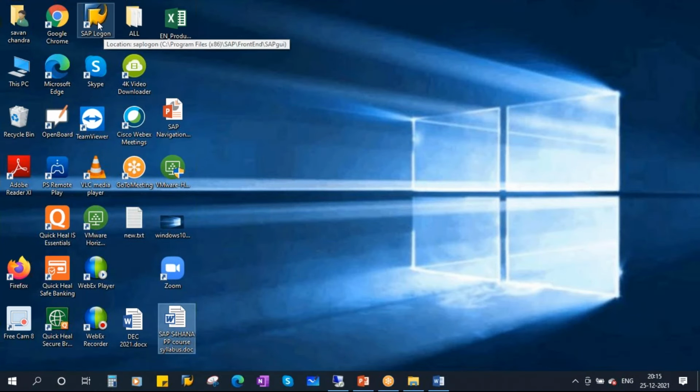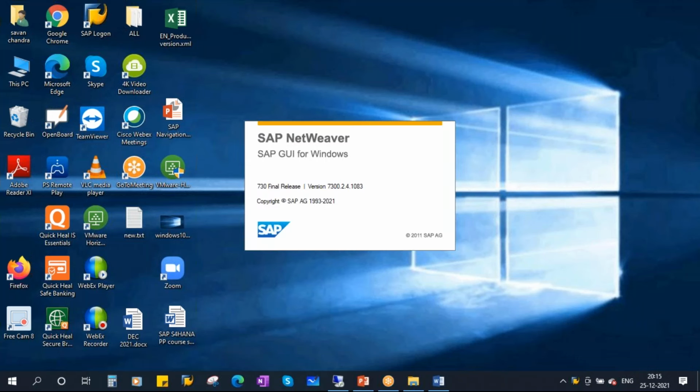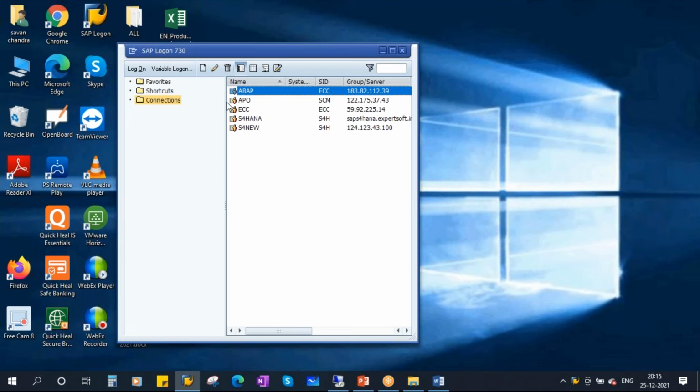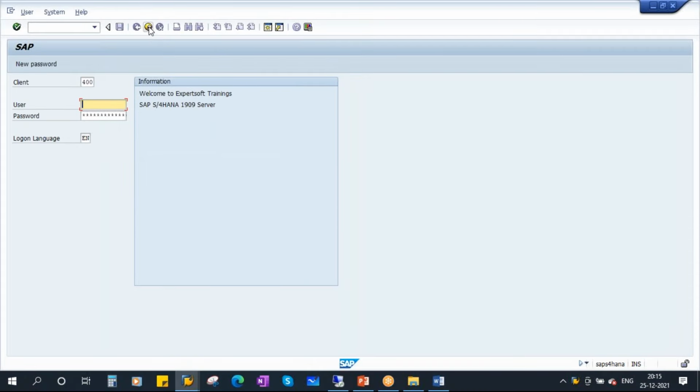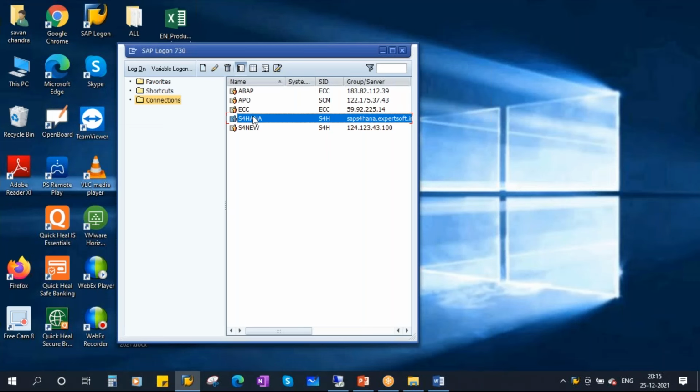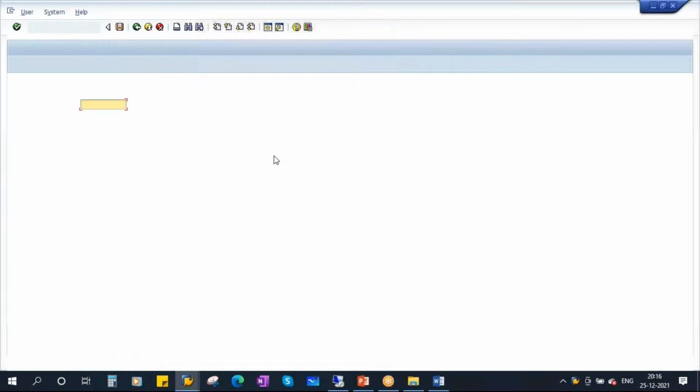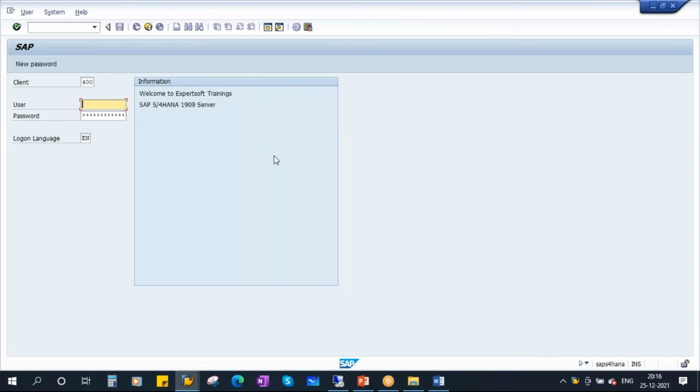On my system, the Logon Pad is already installed. Just double click, and you will get this screen. I will be logging into an S/4HANA system. Select the server which you want to log in to, then click on the Log On button, or you can even just double click. Either method will take you to the login screen. Another method is to select the server and click on the Log On button. Ultimately, it will take you to the login screen.